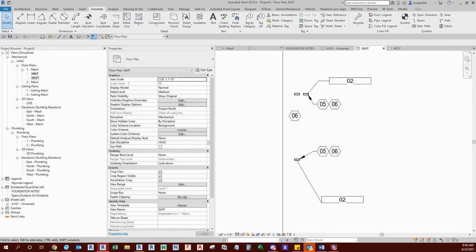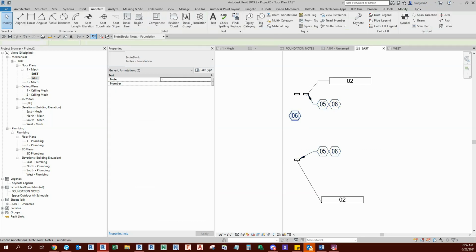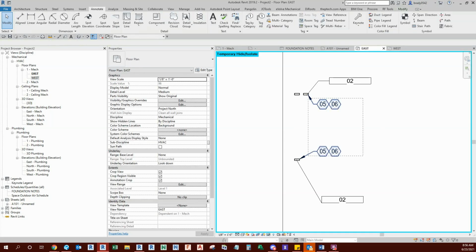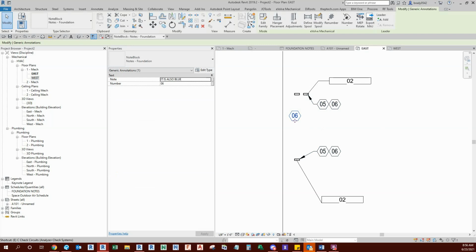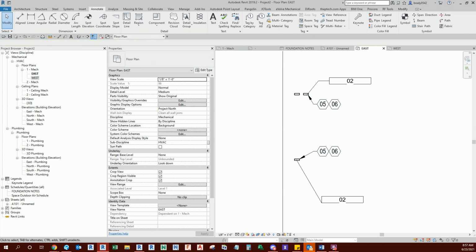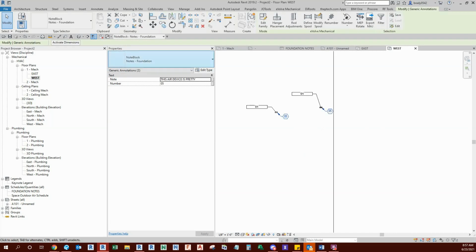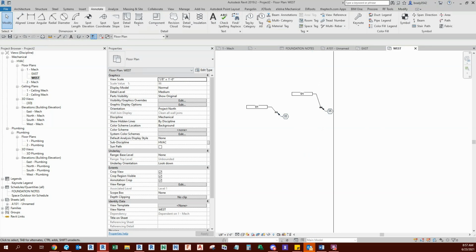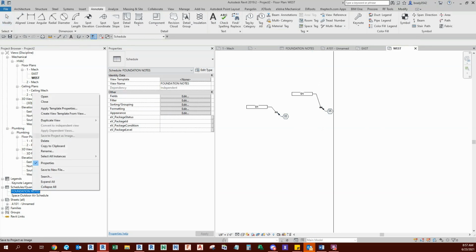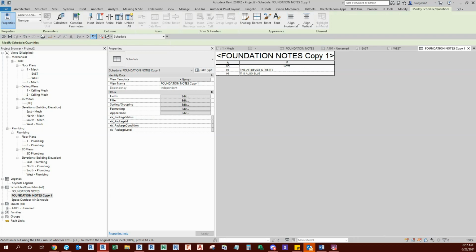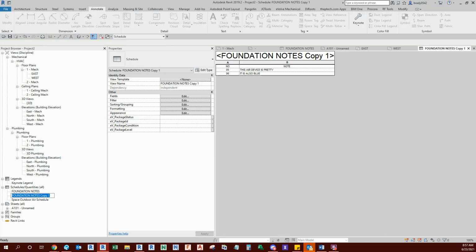Now, on the west side or the east side, it doesn't really matter. Here, we'll just hide this in this view. Element hide. On this side, maybe this is our level 1 view. Maybe these are our level 1 notes. And then on this other side, the west side, maybe these are our foundation notes. So those can stay. Now what that means is we need another schedule, so we'll duplicate this, rename, and call it level 1 notes.